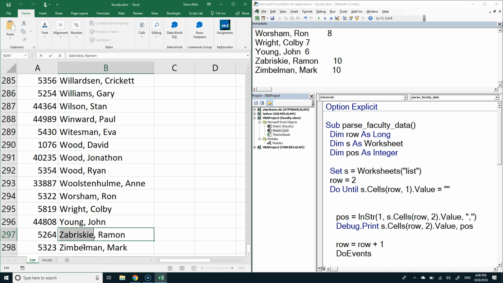All right, so now I have a position. What I'd like to do now is use that to figure out what the last name is. So let me go ahead and declare a couple more variables. I've got my position here.